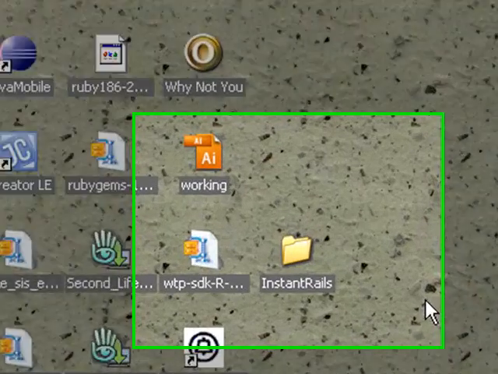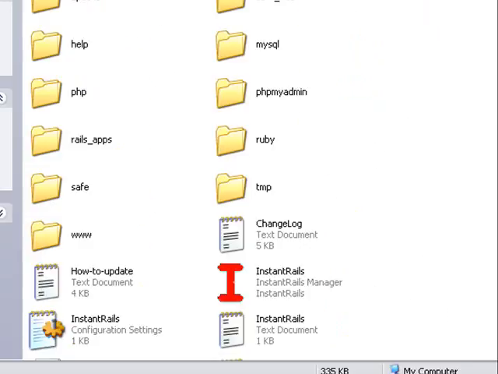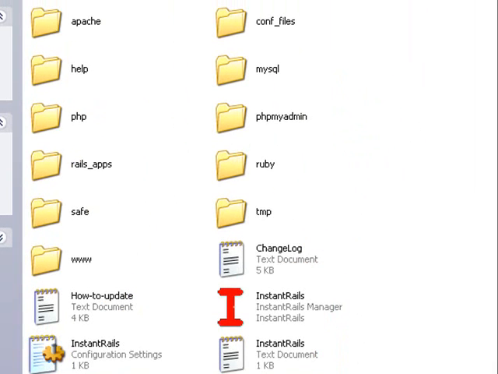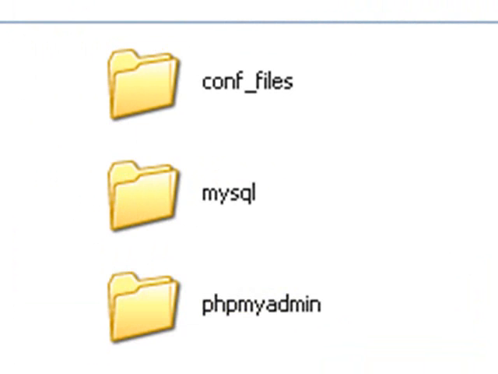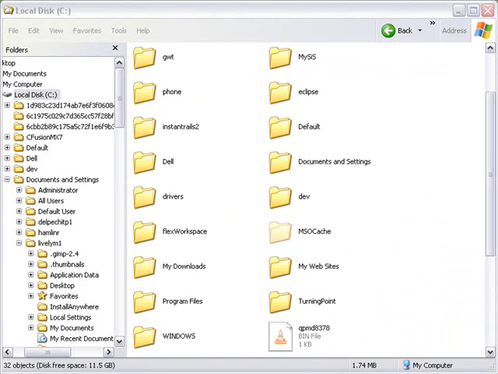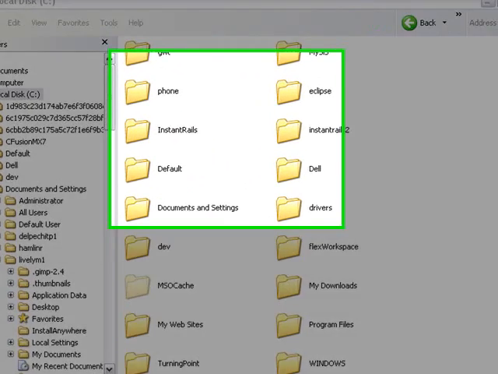So here's our Instant Rails folder, and let's click on that and see what's inside. And you can see it's got a bunch of packages that's going to allow us to run Ruby on Rails without any headache. And there's that MySQL database I've been looking for, and I'm ready to proceed. Let's go ahead and take this folder and put it on our C drive and get Instant Rails running. So I'm in my C drive. Let's go ahead and copy the Instant Rails folder in there. So let's paste it. So I've pasted the Instant Rails folder into my C drive.